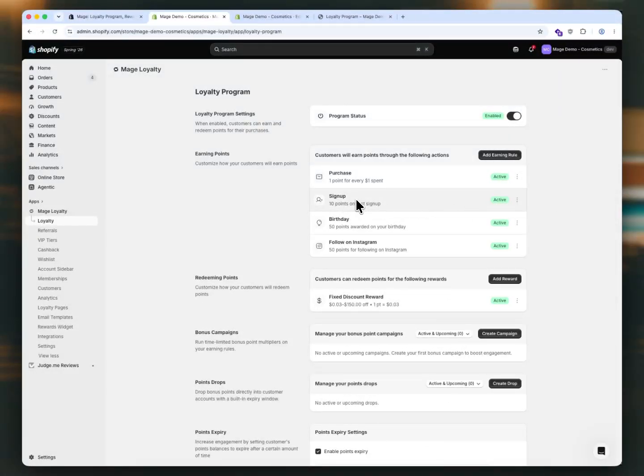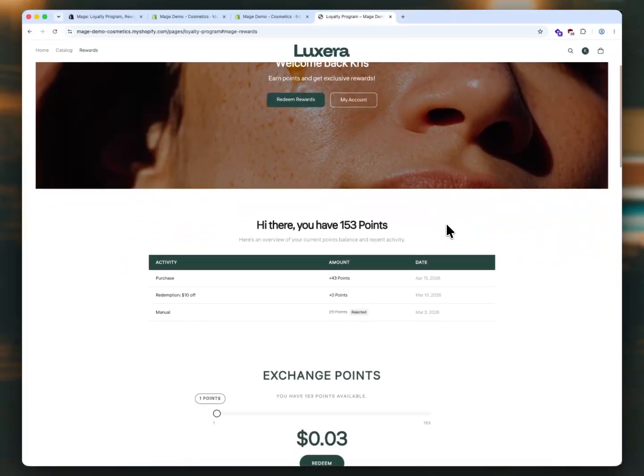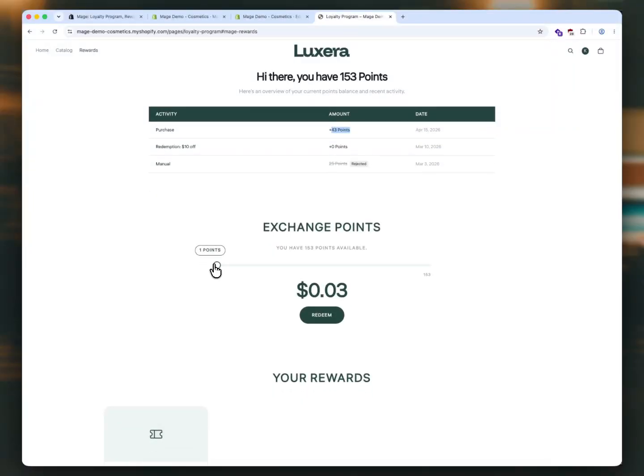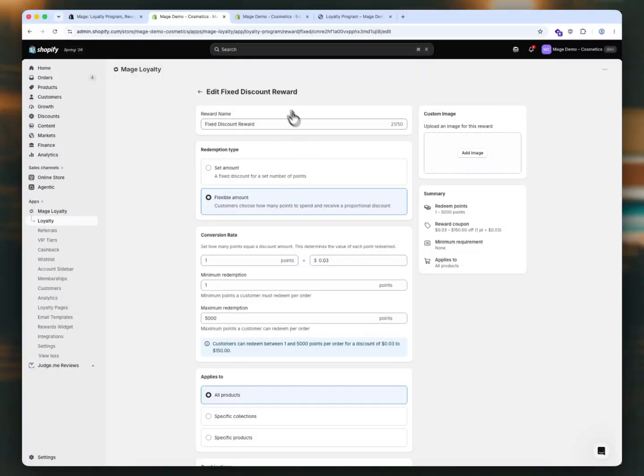So let me show you how it looks on the front end. So if we jump onto the website, this is the logged in view. So I can see I've got the hero banner here with a different view for my account or to redeem rewards. I've got my activity log here with how many points I've got and any actions I've taken. I've got the redemption reward. If you remember, we set this up earlier in the app. So this is our discount reward here, which we set up.